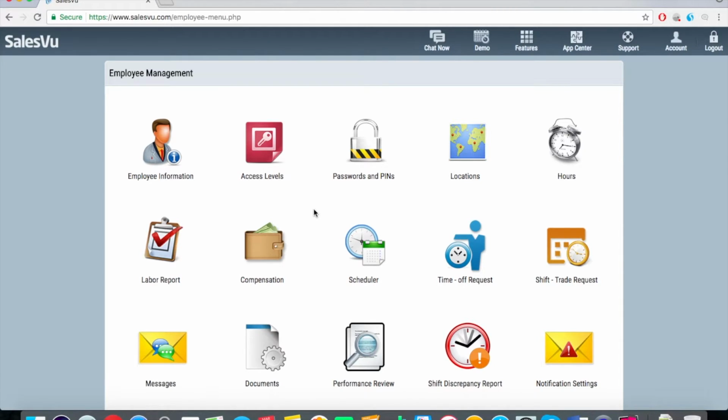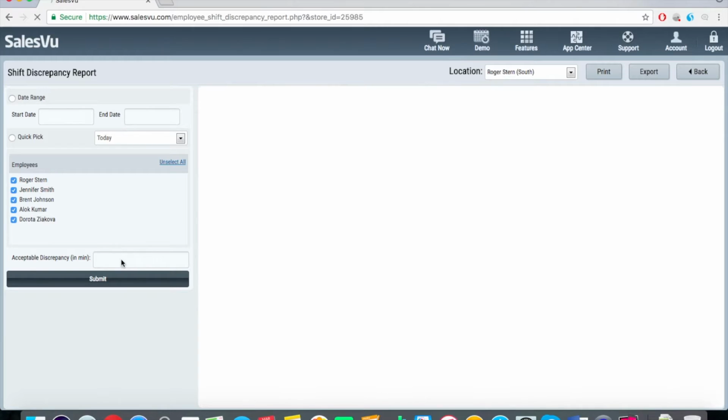We saw how you can clock in and clock out on the point of sale app. That information is overlaid with the scheduler you've created, and a shift discrepancy report is available. This allows you to select a particular amount of time discrepancy, let's say 20 minutes for example. You can select the date range, and SalesVu will automatically flag any shifts where somebody was 20 minutes late clocking in or 20 minutes early clocking out.